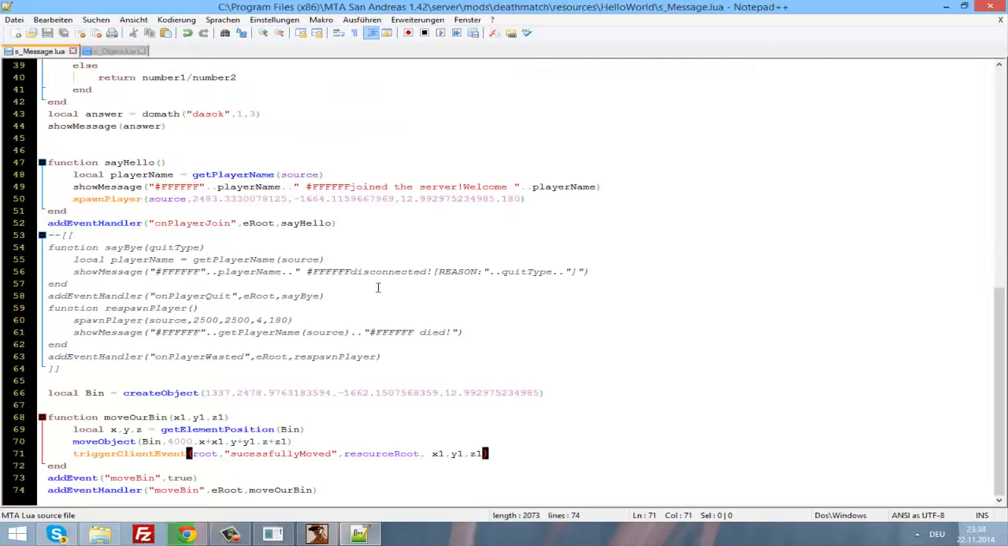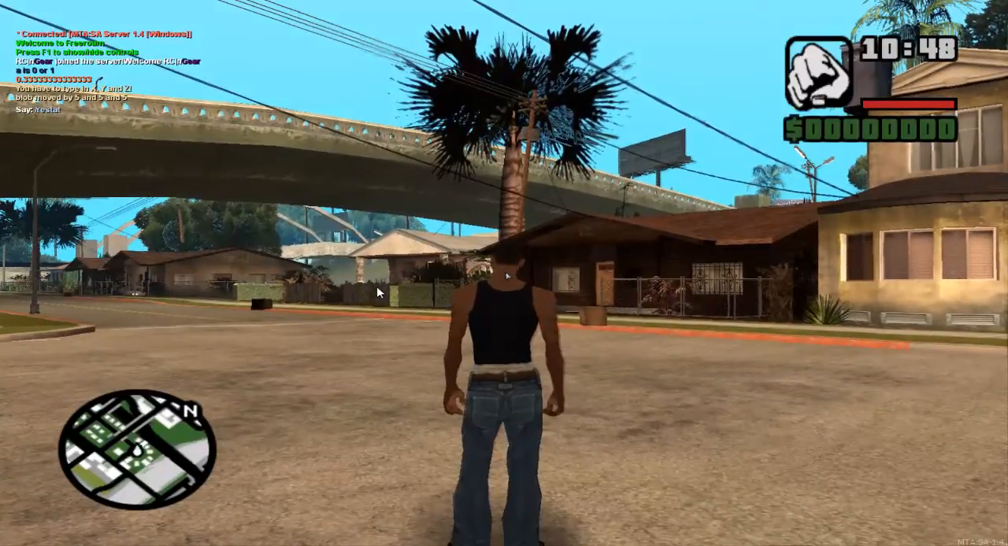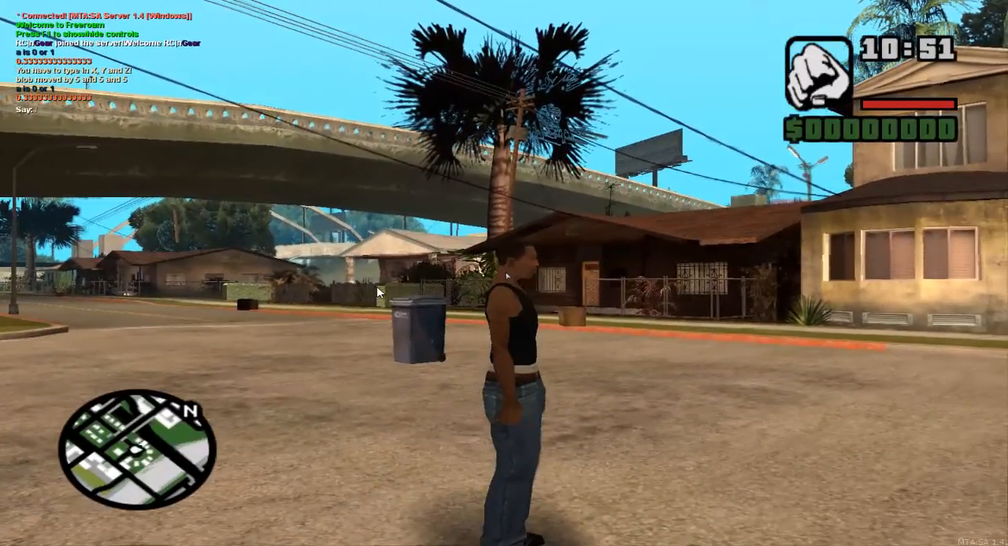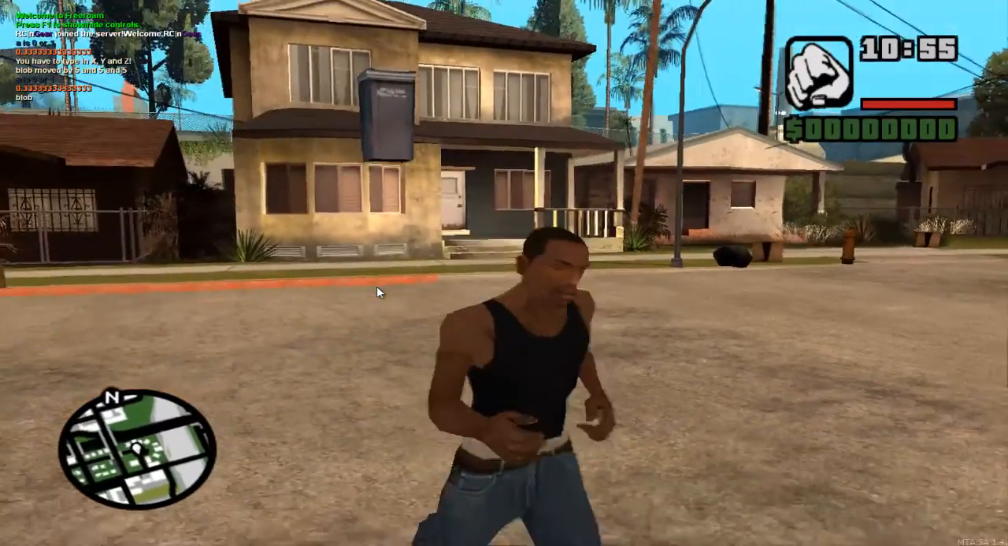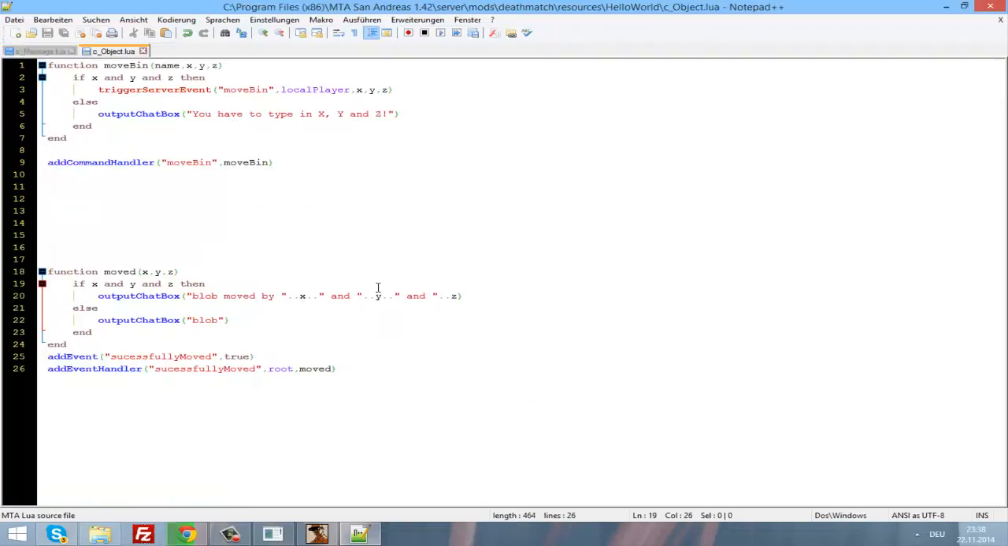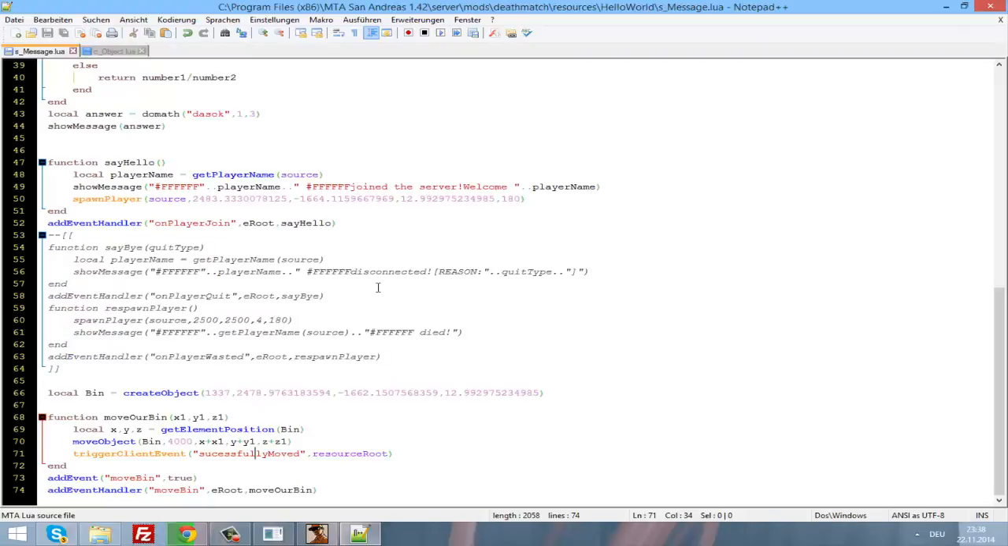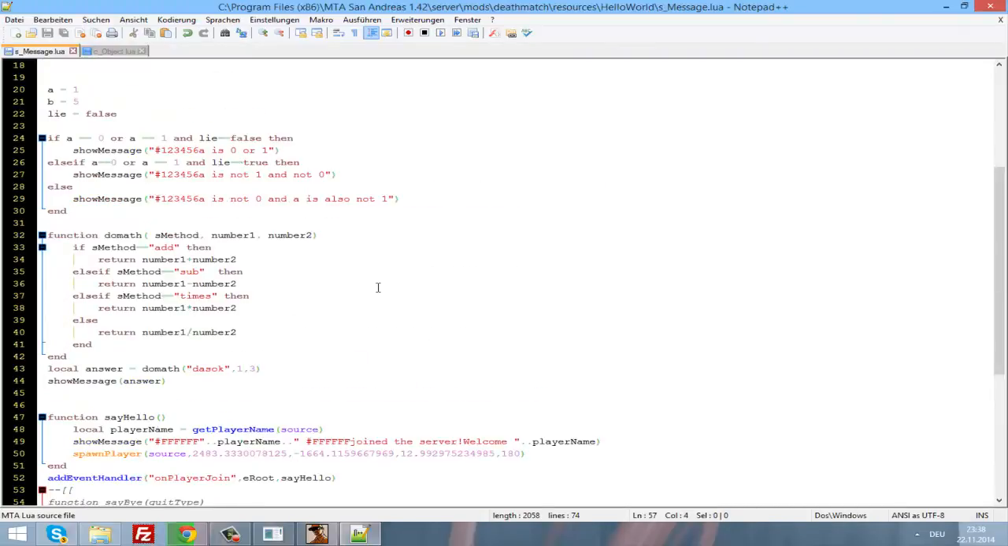And if we now, let's say we don't need any arguments to send, then we just write this and restart hello world, move bin 555. And you can see now only blob stands there because we did not pass any arguments, and if there are no arguments on the move function, then it just outputs blob. It's easy as that.